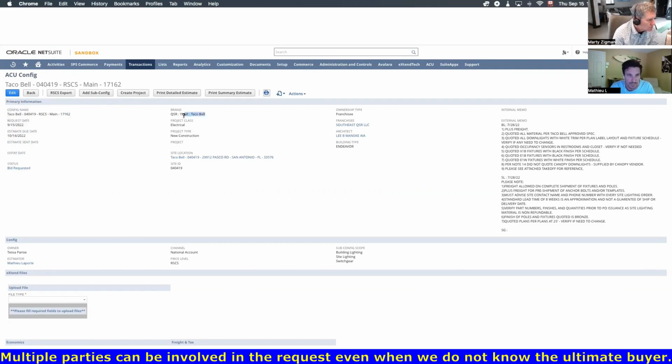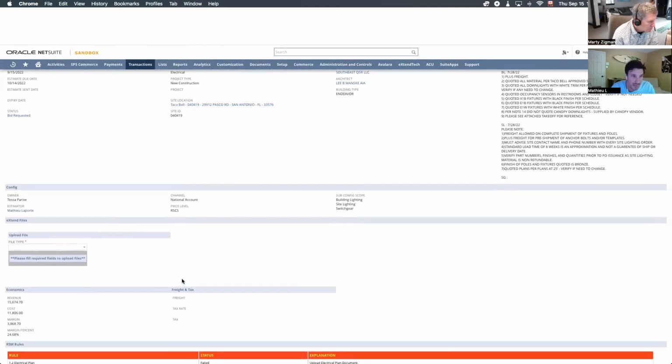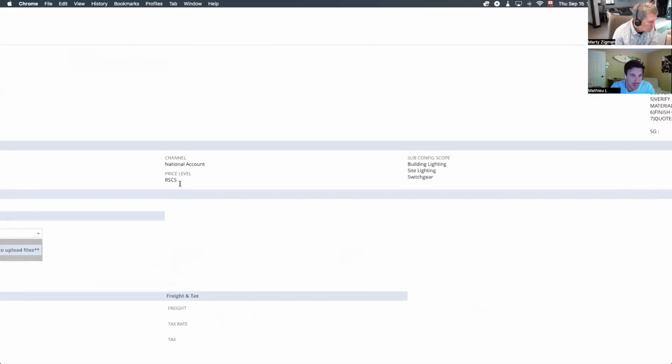Well, the brand, however you define your config, right? So some brands, some classes, some types, projects, because it's also tied to the project record, the site where it takes place, and some other metadata about who's behind this project, so franchisee and so forth. Okay, something else that is really important is price level.